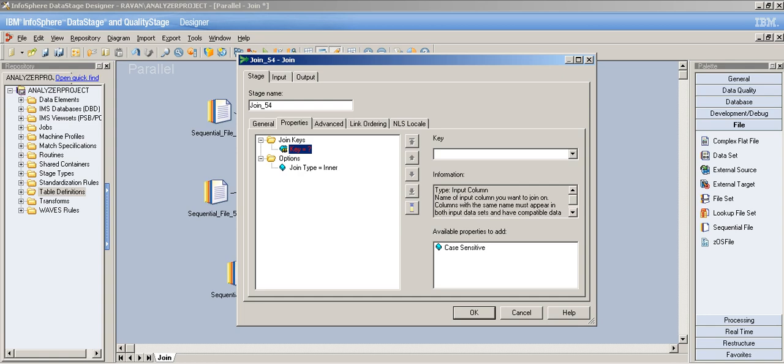So whenever you have a common key column between your input sources, you need not type your key here. If you click this drop down box, it's going to show what your common keys are. If you have more than one, you can choose among them which key you want to join on. And if you have only one, just choose that. So that's pretty much it about this join key.